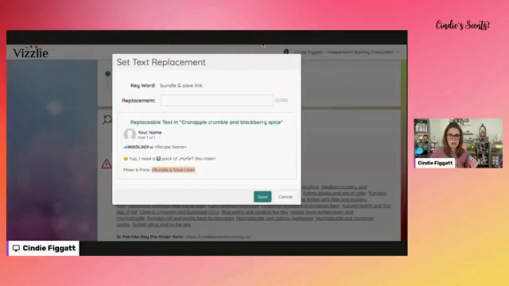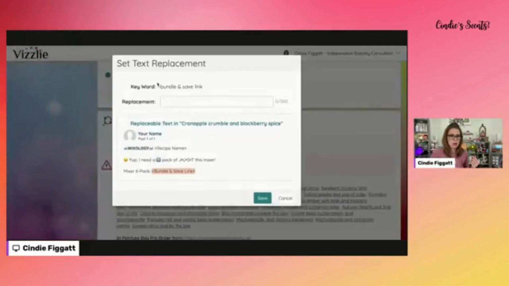So I'm just going to click over here real quick. You guys aren't going to be able to see this screen, but I'm going to go in and we will just grab that bundle and save link. Bundle and save. Come on, my mouse is not wanting to work. Okay, so now I'm going to enter that in. There we can see bundle and save.